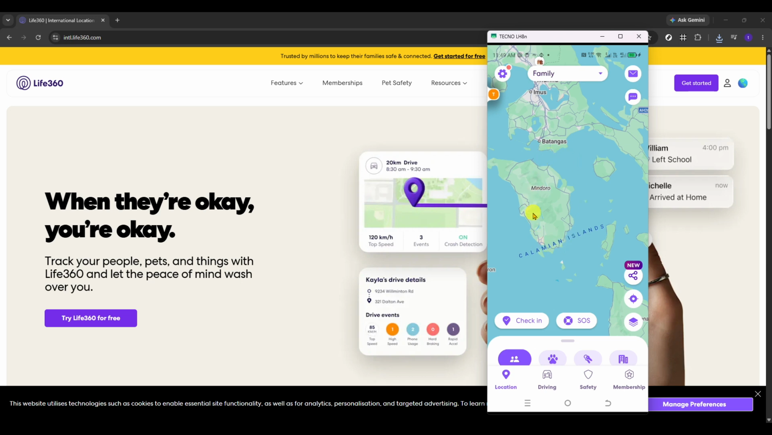To begin, open the Life360 app on your device. Make sure the app is fully loaded so you can clearly see the main interface. If needed, give it a moment to connect before moving to the next screen.